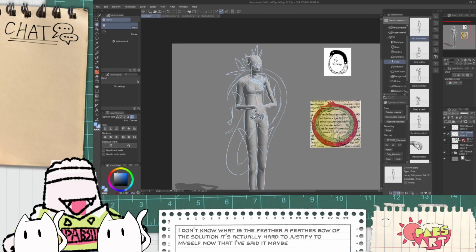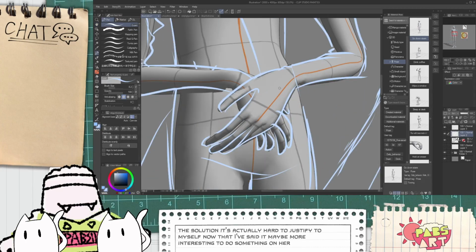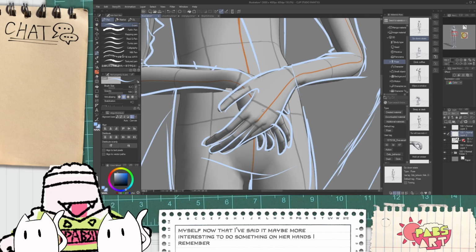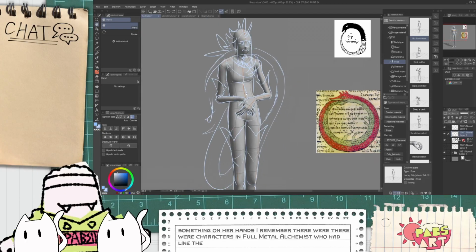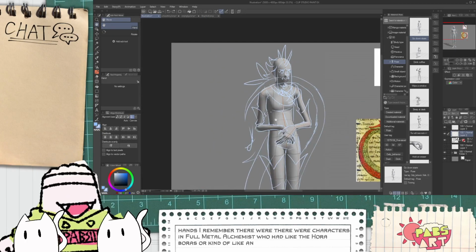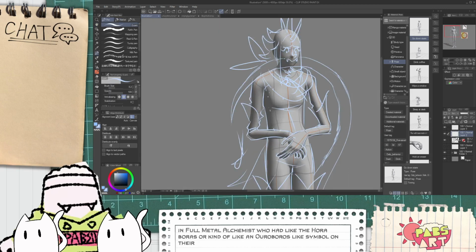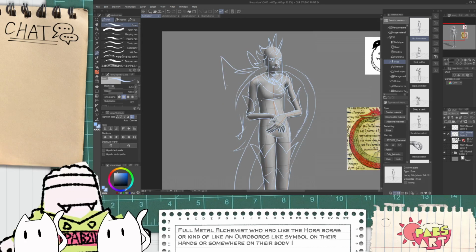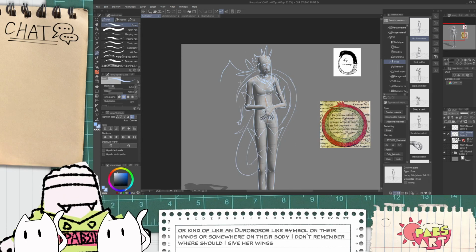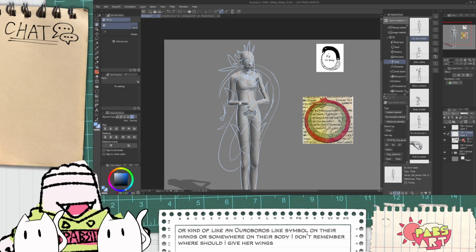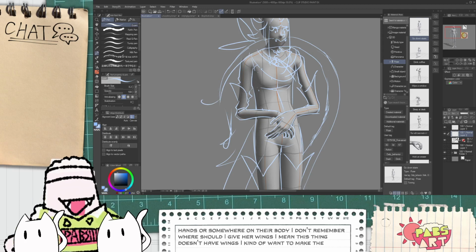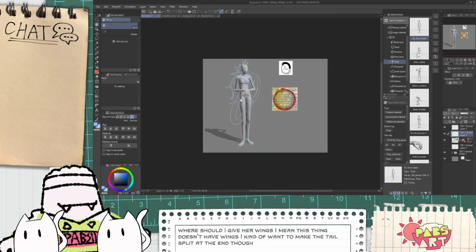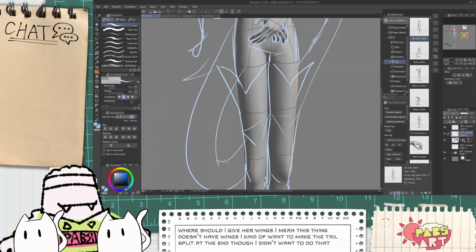Maybe it'd be more interesting to do something on her hands. I remember there were characters in Fullmetal Alchemist who had an Ouroboros-like symbol on their hands or somewhere on their body. I don't remember where. Should I give her wings? I mean, this thing doesn't have wings. I kind of want to make the tail split at the end, though. I do want to do that.